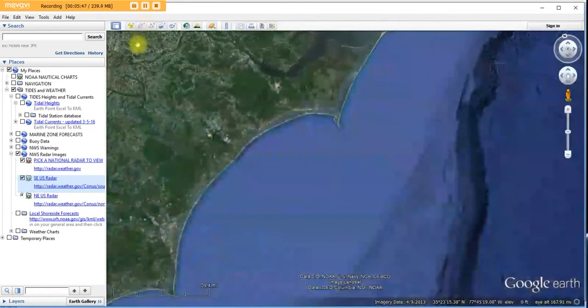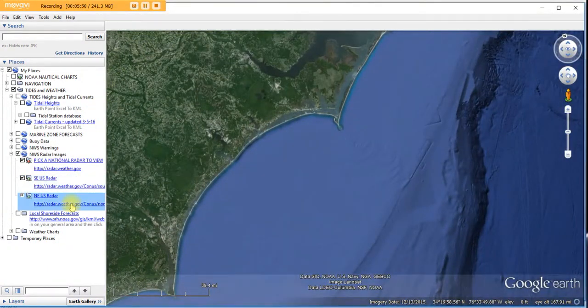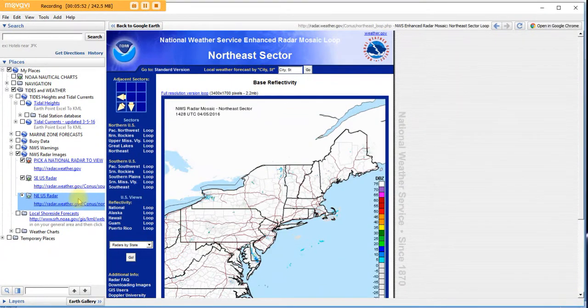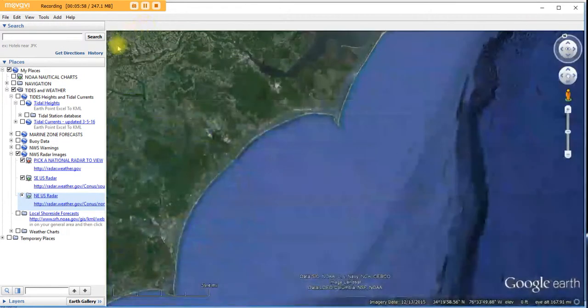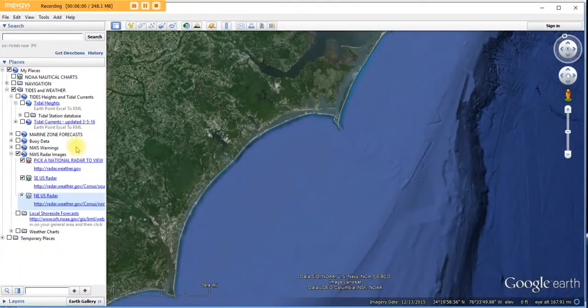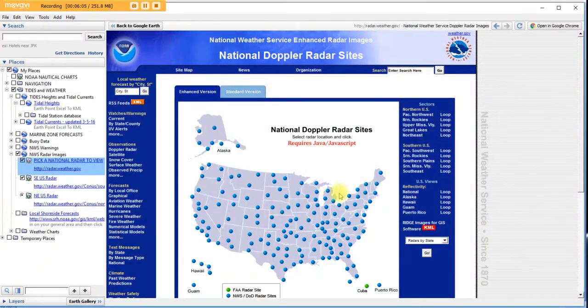Go back to Google Earth. I can look at the northeast radar, and I've just chosen these because most of us are either going somewhere in these two areas. And go back to Google Earth. If you're interested in looking at a radar outside there, you can just go to this link here, and you can essentially choose a link to go to a specific radar that you're interested in. So there you go. You've got the marine zone forecast, the buoy data, the observations, and there's your radar.